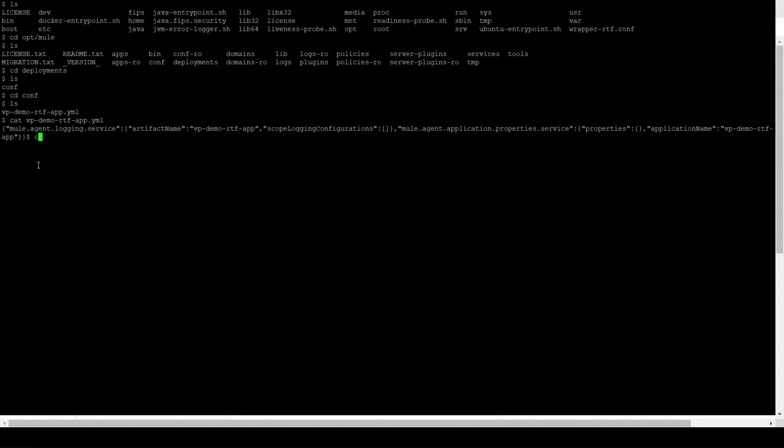All right, now let's exit out of the container. And one more thing that we need to check is the logs. For that you can always use kubectl.